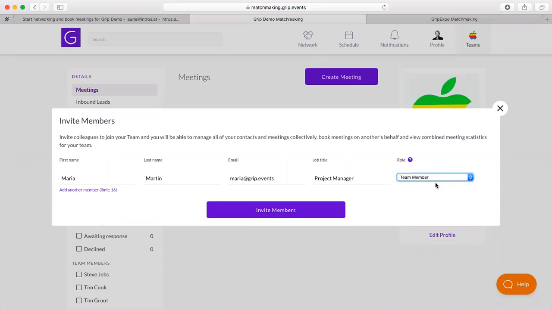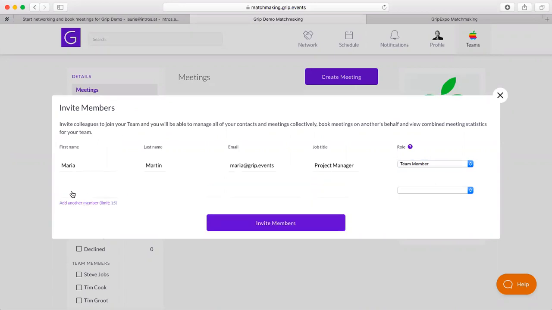In this case, I'm just going to make her a team member, and if I want to add more people and invite 2 people at a time, I click here on add another member. So here I'm going to add myself. There you go. And again, do not worry. If you don't remember everyone's information, you can always go back and invite additional team members. So now I'm ready.